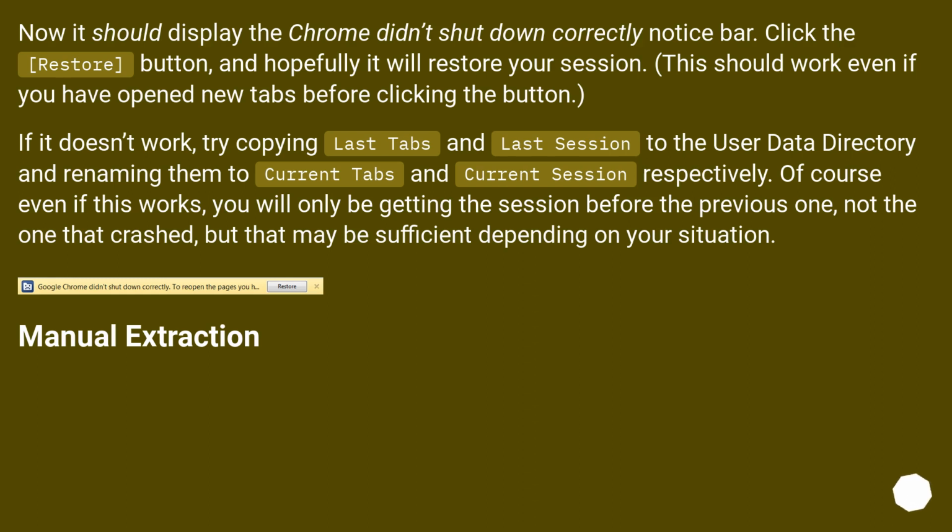If it doesn't work, try copying Last Tabs and Last Session to the user data directory and renaming them to Current Tabs and Current Session, respectively. Of course, even if this works, you will only be getting the session before the previous one, not the one that crashed, but that may be sufficient depending on your situation.